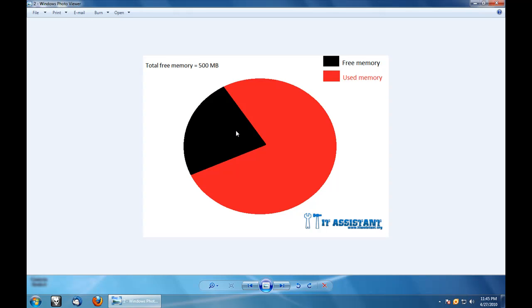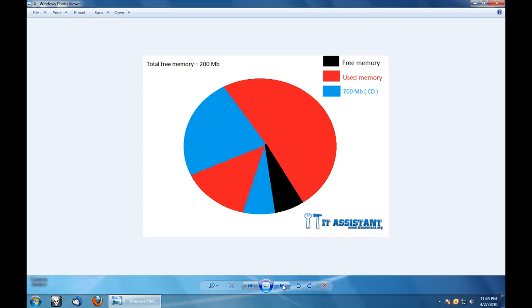Let's say that the user deletes a chunk of 500 megabytes of data to make free space for the CD, but it is still not enough. So the user has to delete another chunk of 400 megabytes of data. We now have 900 megabytes of free memory, which is enough to hold our CD. And the user can now paste the CD on the hard disk drive.